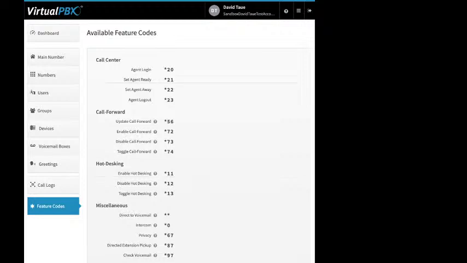Feature codes. I've mentioned a couple of these in the course of this training, but basically from a VoIP phone, typically, this allows you to make use of some features from the phone itself. These feature codes are also posted on the virtualpbx.com site under support specifically. So you can always just go to the web page and look at them versus logging in.